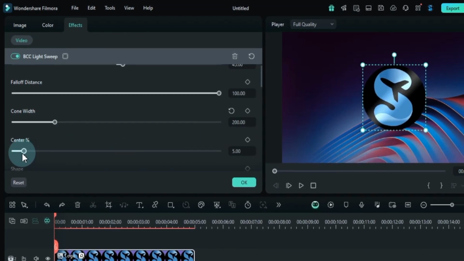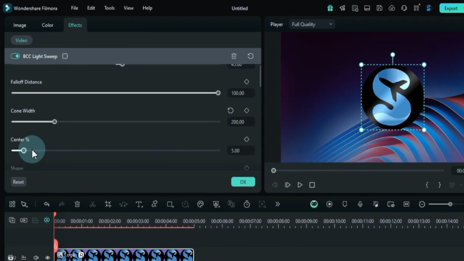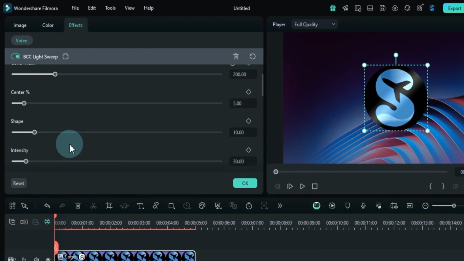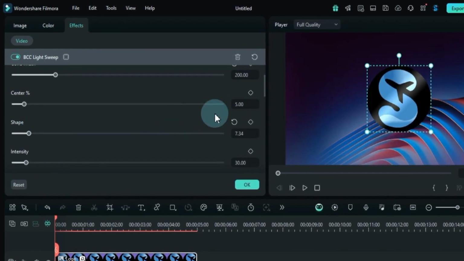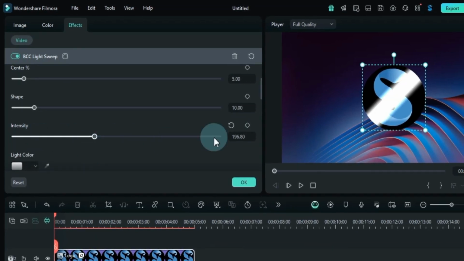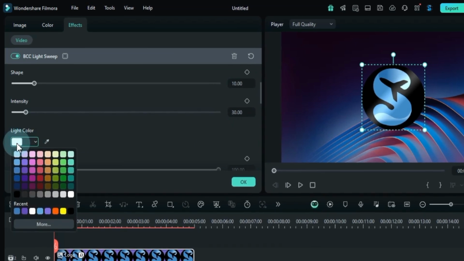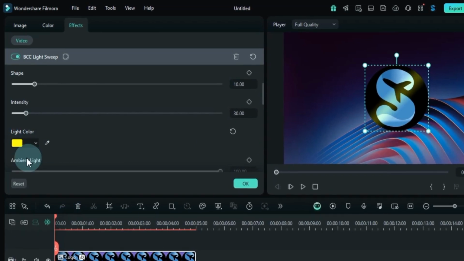And the center will be around 5%. And I will set the shape to 10. For the intensity, I will choose a value of 30. You can pick the light color based on what suits your logo and your preferences.